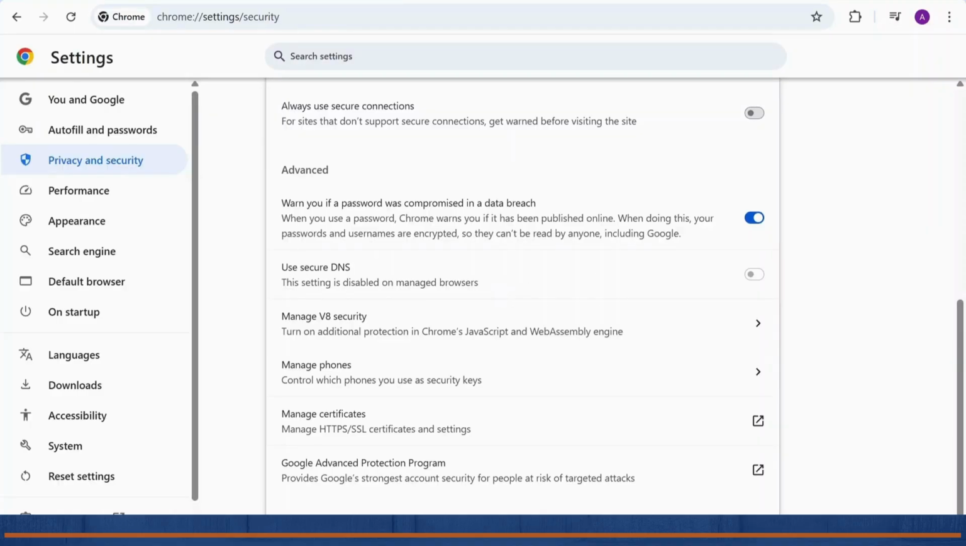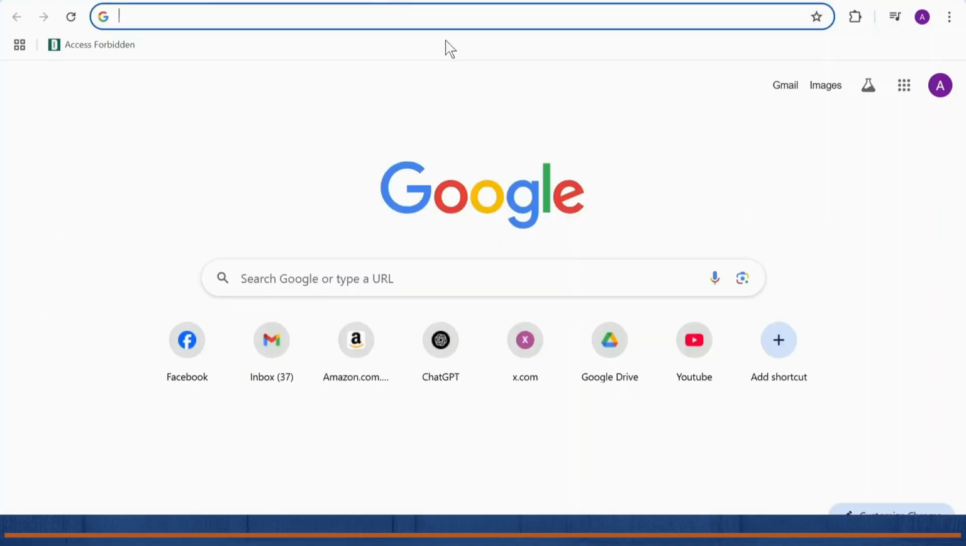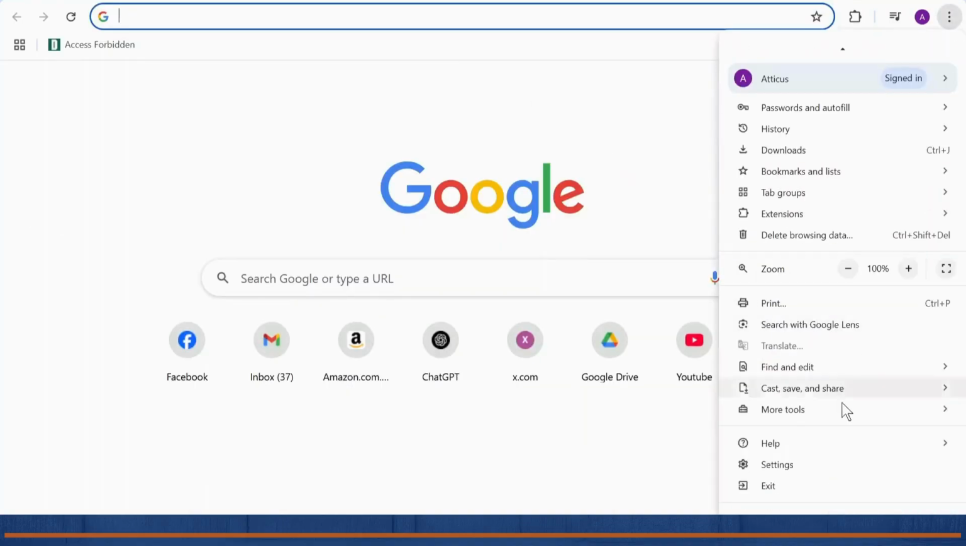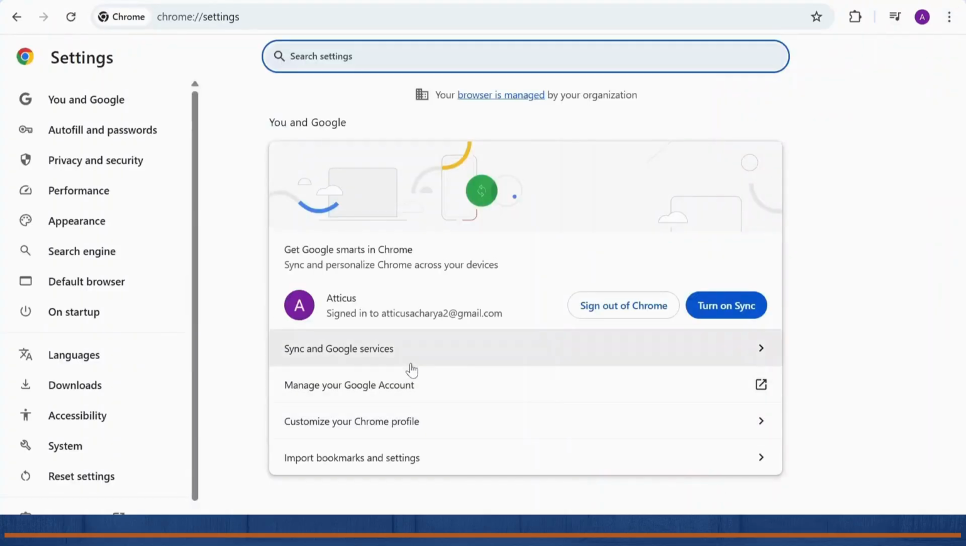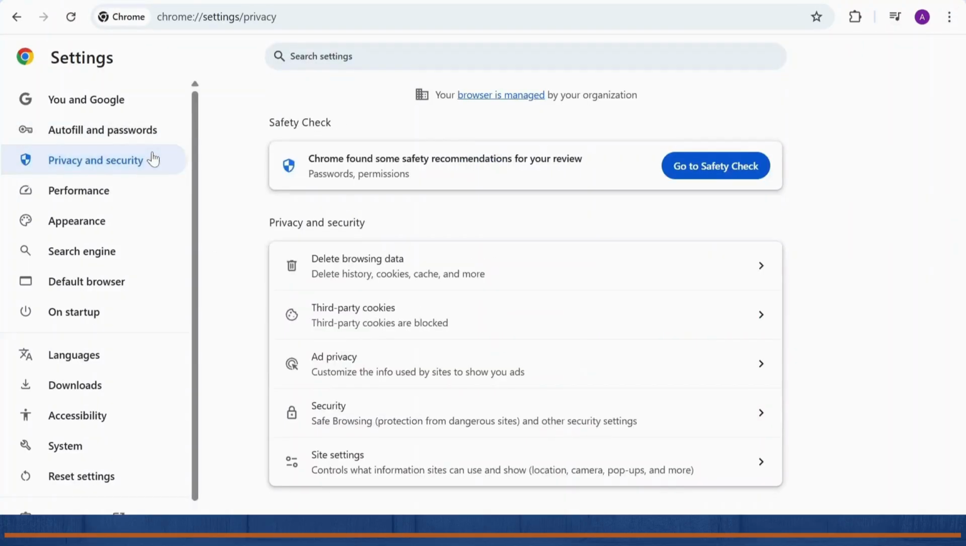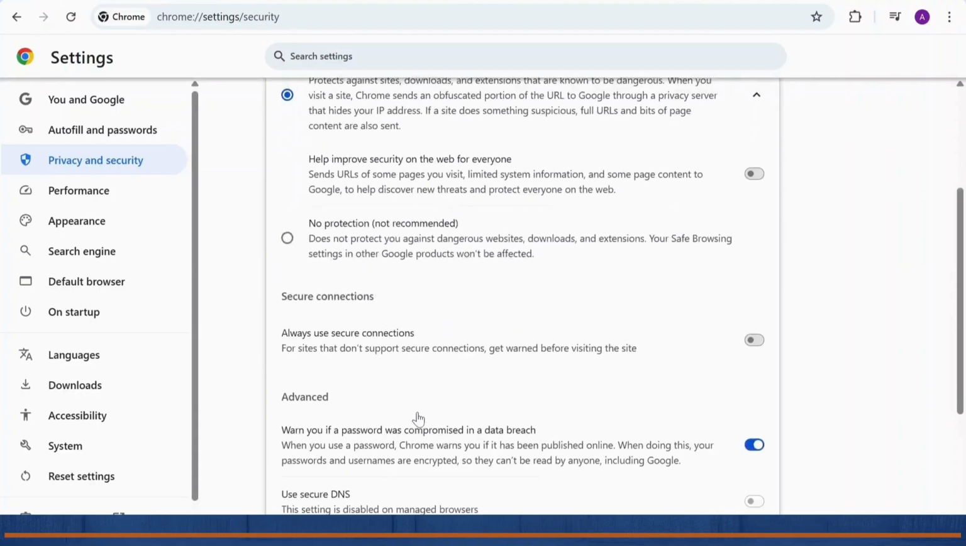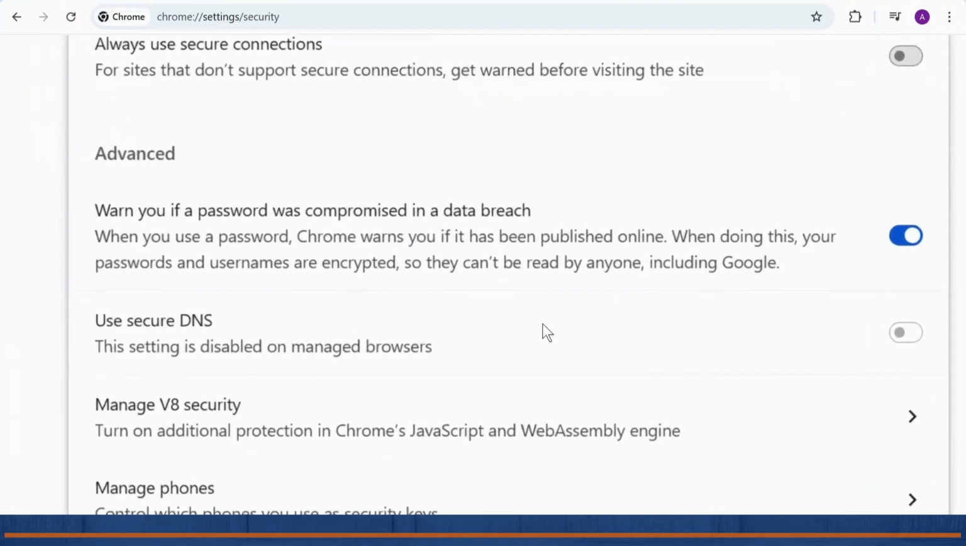In today's video, I'll teach you guys how you can fix the "this setting is disabled on managed browser" error. If you don't know what this error is, whenever you're trying to head over to the settings on your web browser and you try to use your secure DNS, that is, you head over to privacy and security, and then you head over to security, and there you should find the use secure DNS option.